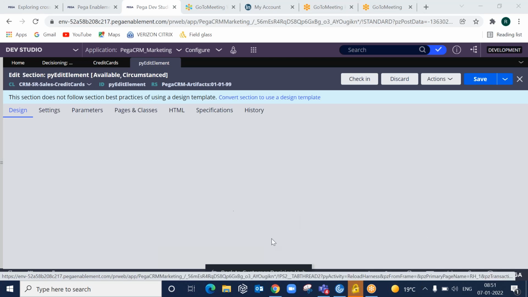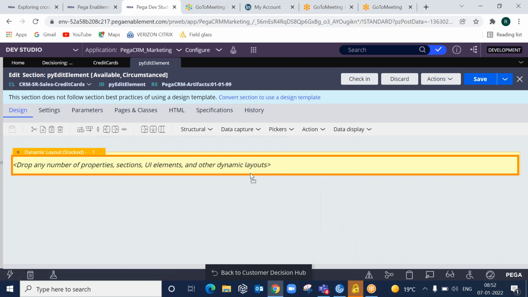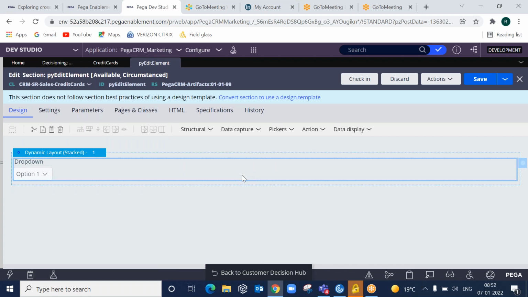Now I can start adding custom controls onto the decision data. So let me add some drop down. Let us say, so I will just create some two to three fields here.